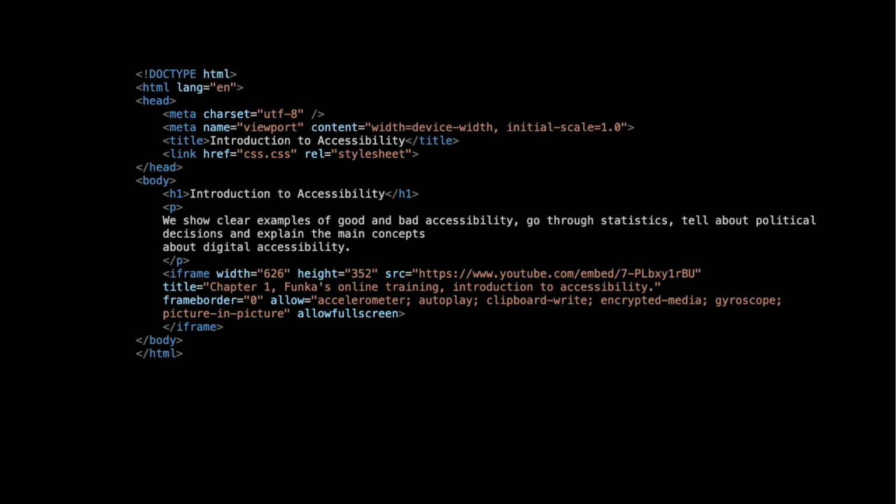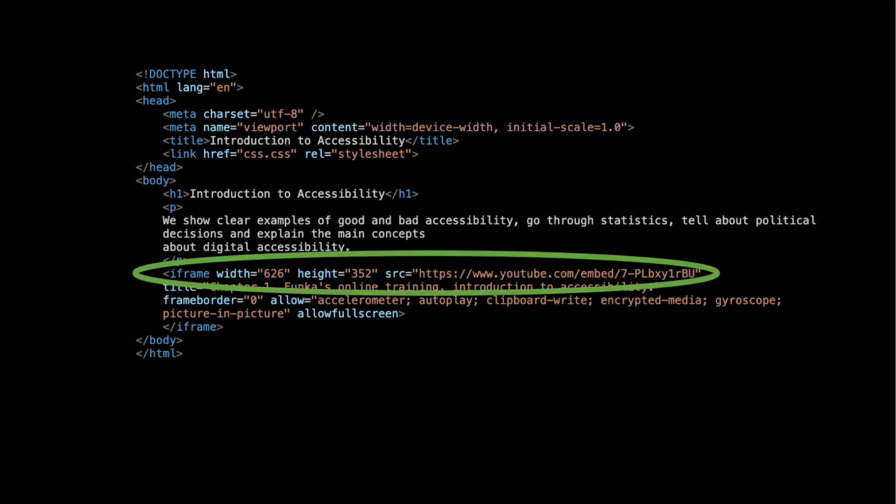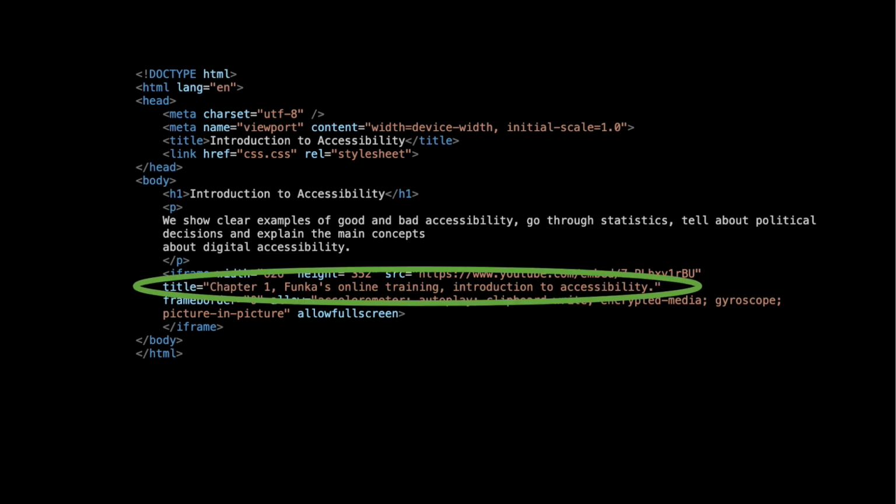The video is embedded with an iframe element and has the title attribute with a description of the content of the video. If I'm informed about the contents of the video from the start, I know that I have reached the right one and I can make a decision if it's worth watching or not.